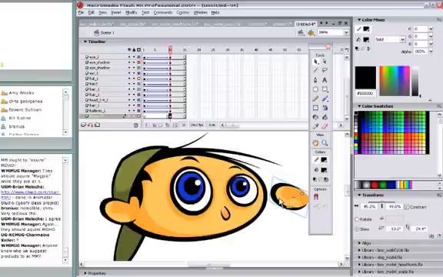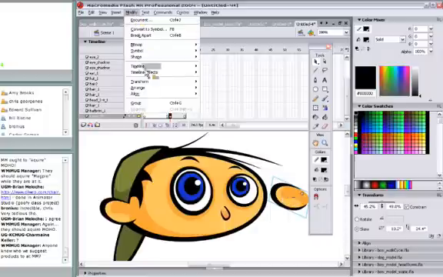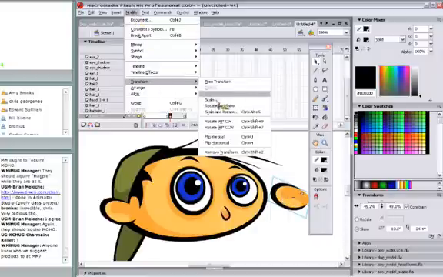Now what I want to do is just sort of flip this ear. Modify, transform, flip horizontal. I have a keyboard shortcut made for this, Control H, because I find I'm flipping stuff all the time horizontally.